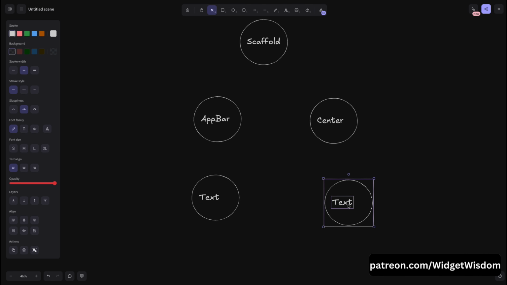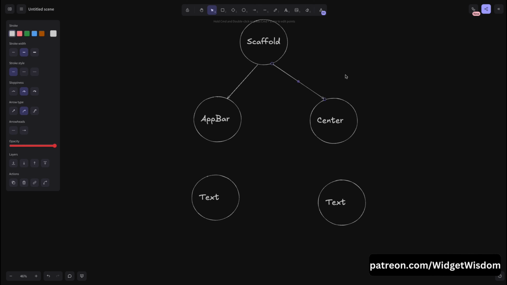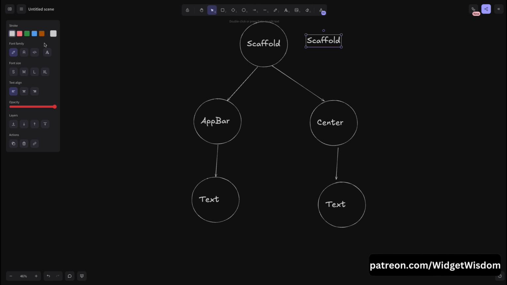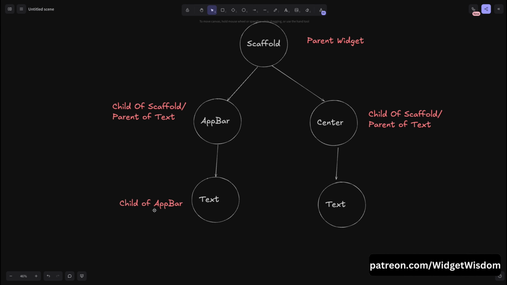So now this text widget is the child of this app bar widget, and this text widget is the child of this center widget. So every widget has this child-parent relationship. So basically here material app is the root, followed by scaffold, and then smaller widgets like app bar, center, and text. This structure defines the layout of your app.